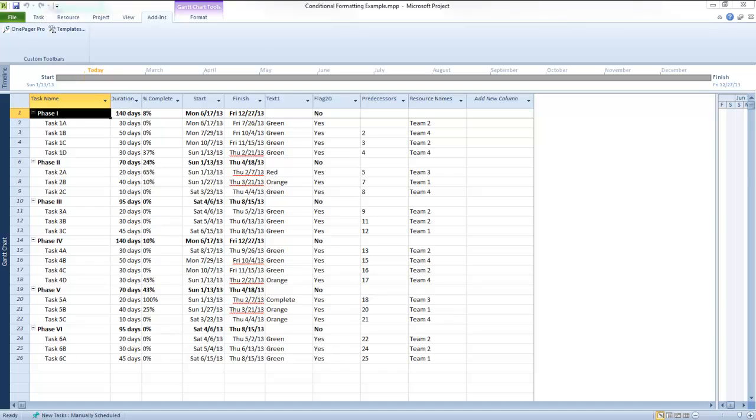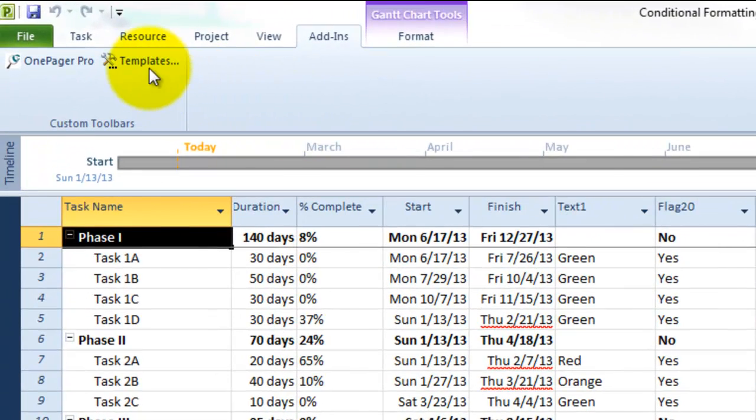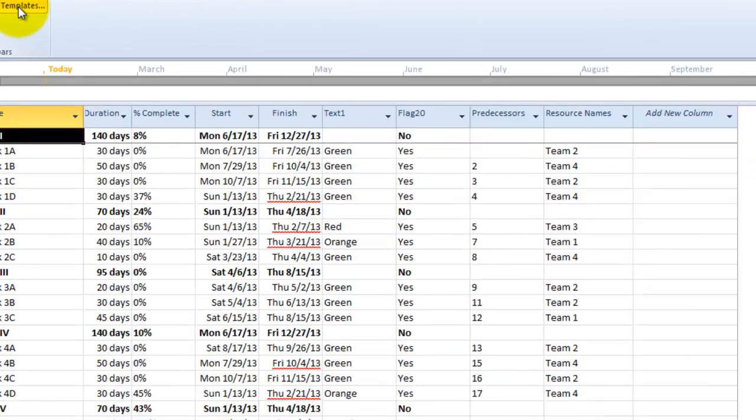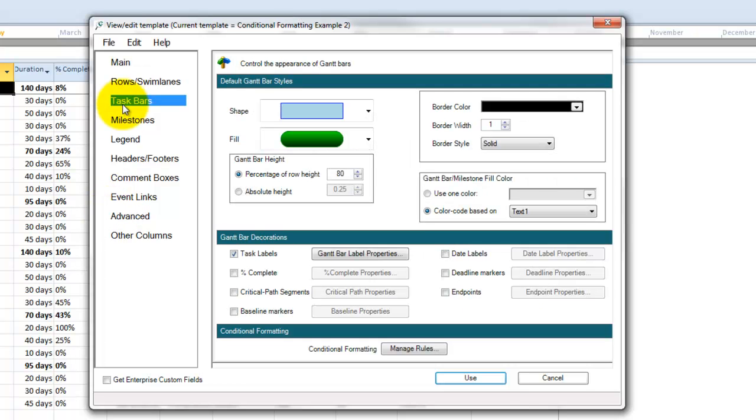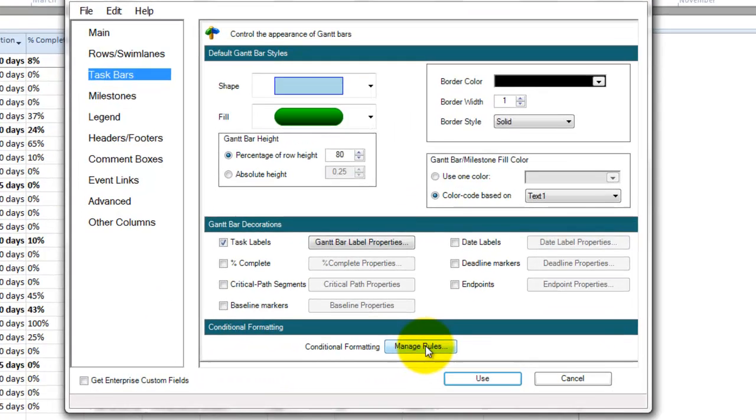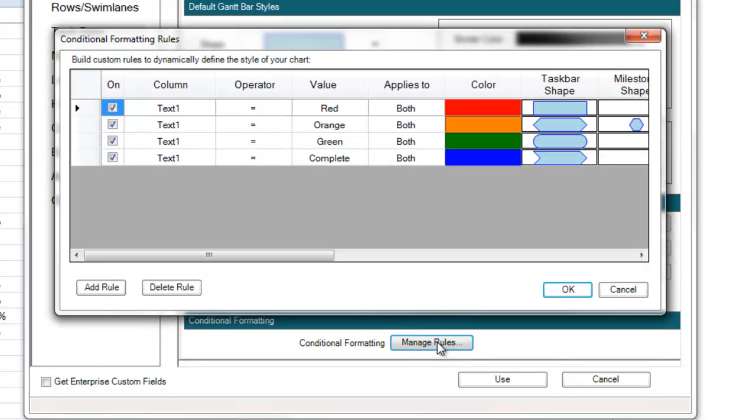We'll want to use these text values to drive certain attributes of our task's shapes in our OnePager document. I'm going to open the template by clicking the Templates button from Project, and then navigate to the Taskbars tab. At the bottom of this tab, I can click the Manage Rules button in the Conditional Formatting section, which will open the controls where I can add my conditional formatting rules.